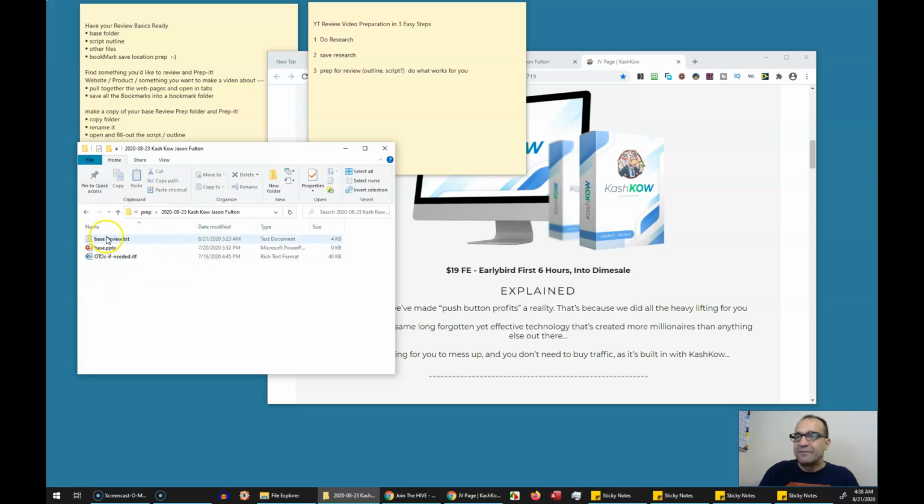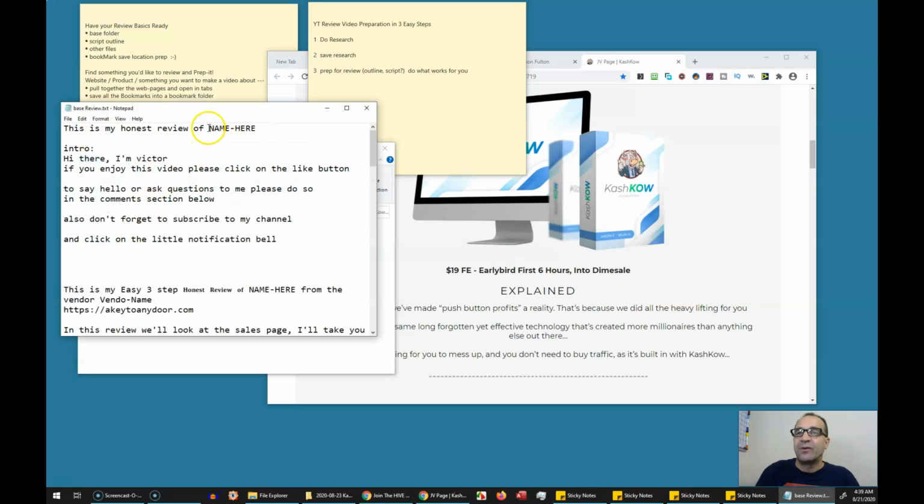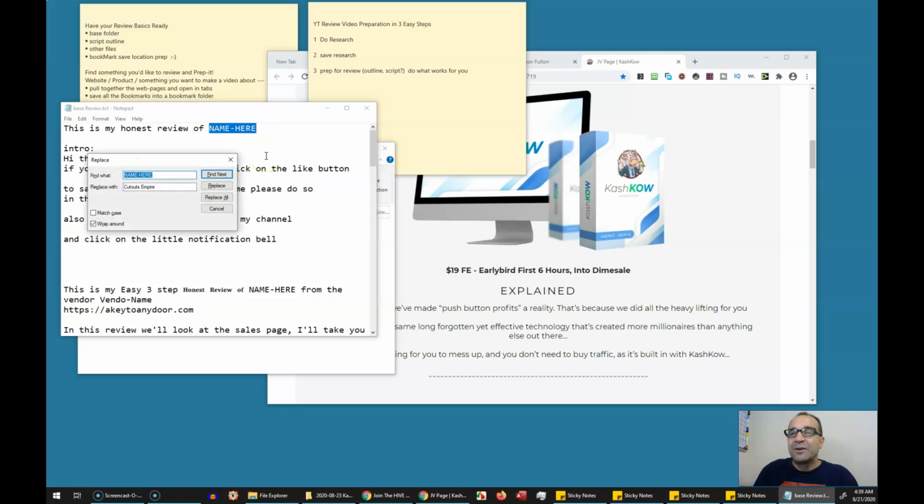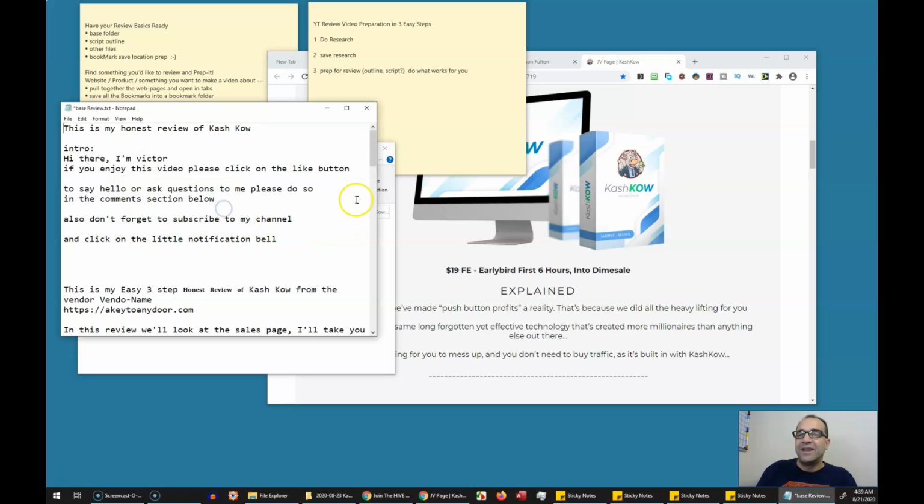And then I open it up and I'm going to open up my script or, you know, outline. And right here, name here, I'm going to replace that. You can guess what I'm doing already, right? I mean, this isn't rocket science. And now in my script, I have everything I want to do, basically. So, you know, this is my honest review of Cash Cow.